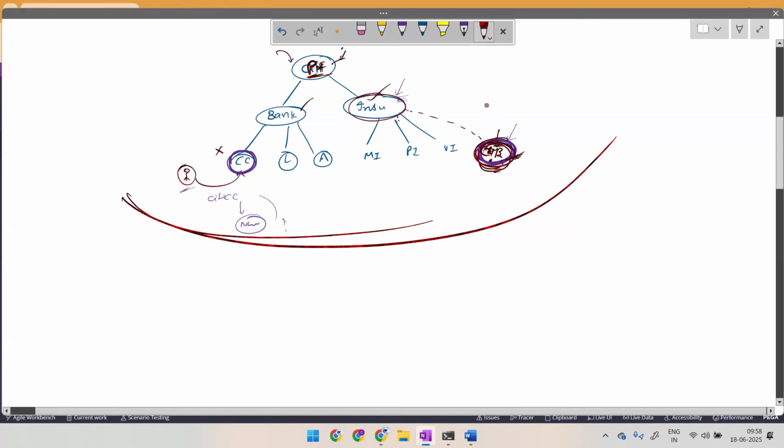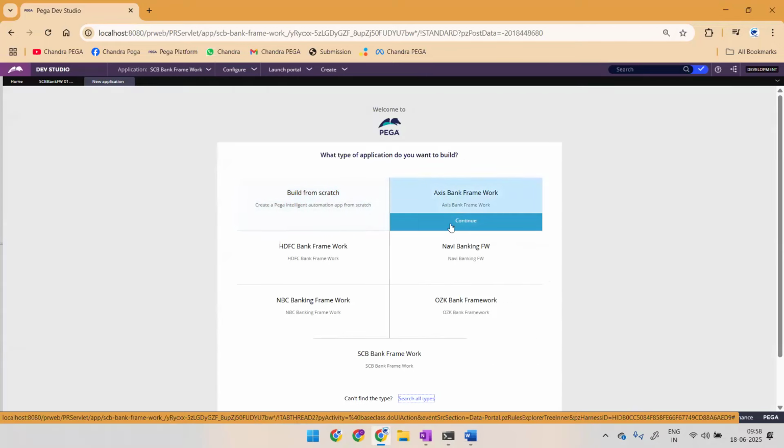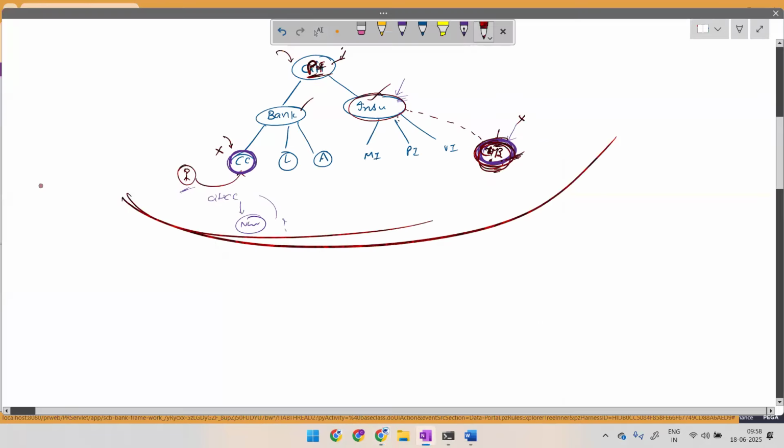Ideally speaking, this and this are not at all connected. But still, you can log in here. And if you click on this one, no doubt you'll see something like build from scratch, and you should see all the remaining frameworks by that time. So you'll see build from scratch, the banking framework and the insurance framework.